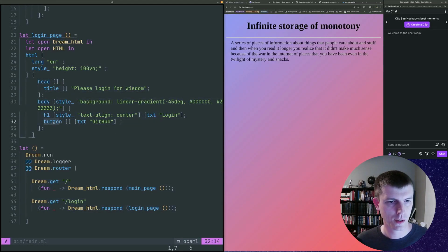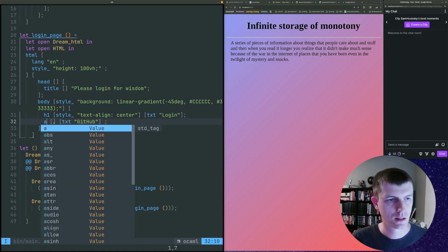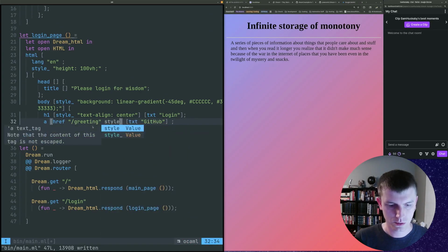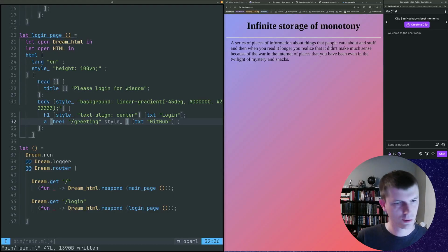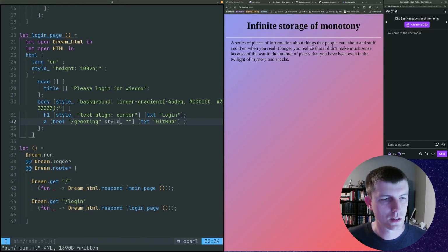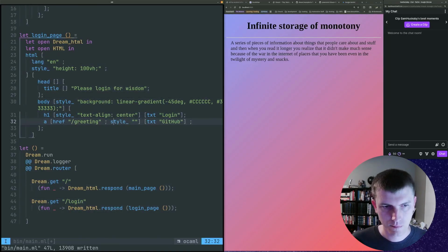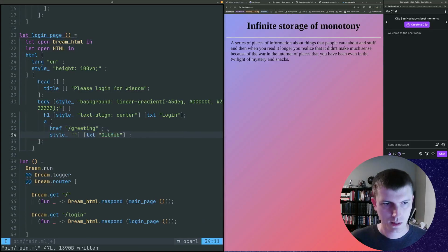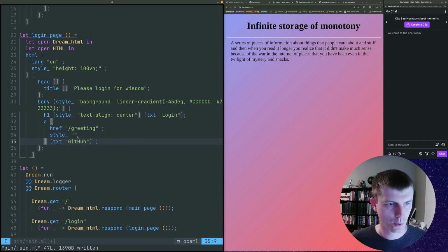I don't even actually think I want a button. I want a link. An A tag. And I want it to have an href of /greeting. Alright, and then let's grab some style. We'll do style underscore because that's the only one we know how to get to work. Oh, need a semicolon in here. Actually, let's separate these out again. That way it's readable. I like things to be readable. Readable is important to me.